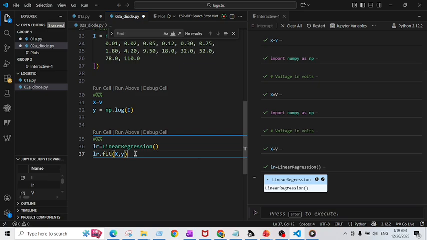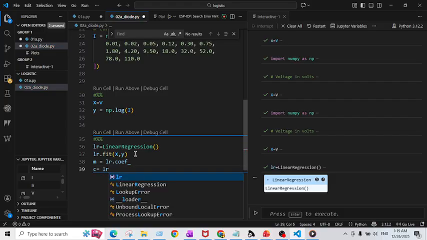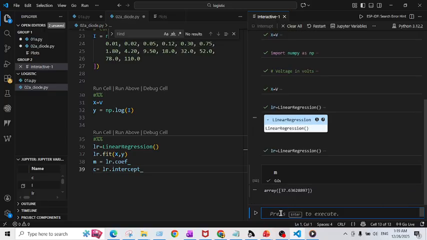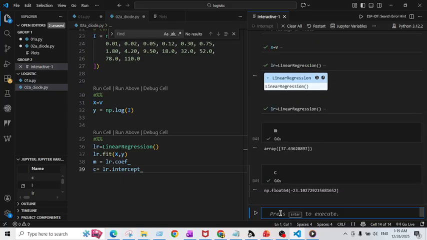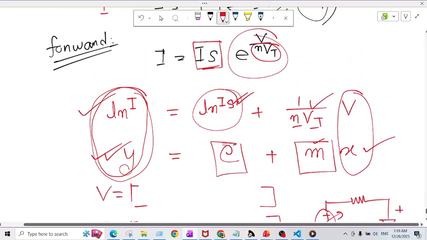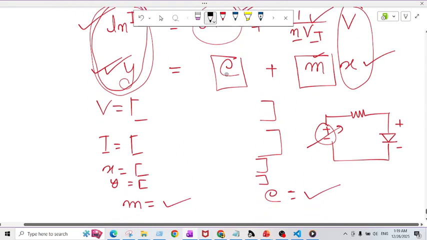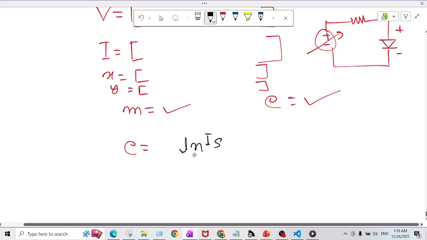Yeah, so this is working. So now I want lr.coef_, then c is equal to lr.intercept_. So I think I have found the m. So m is equal to 37 and c is equal to minus 23.1. Okay, so now what I have to find is nVt. So basically c is equal to ln Is. So Is is equal to exponential of c.